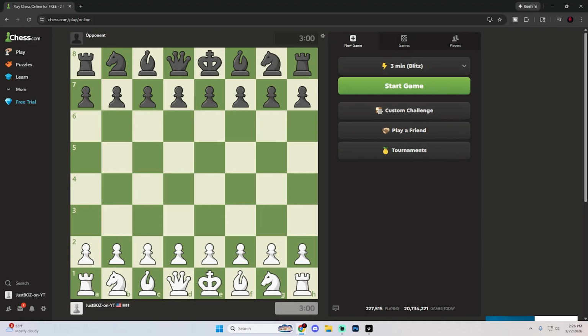And it's really the exact same thing on mobile. You just want to do the exact same thing, and as soon as you hit start game, your Blitz match will begin. But that is how you can play Blitz here on chess.com.